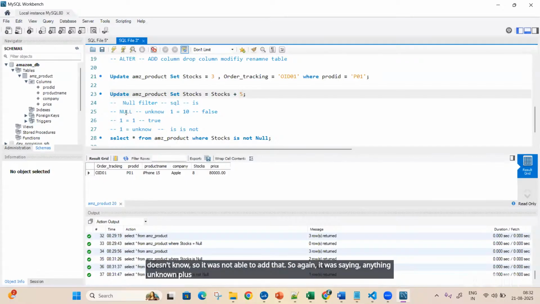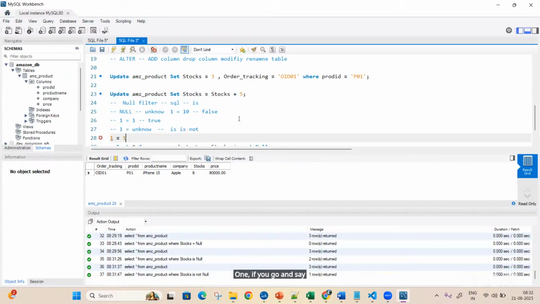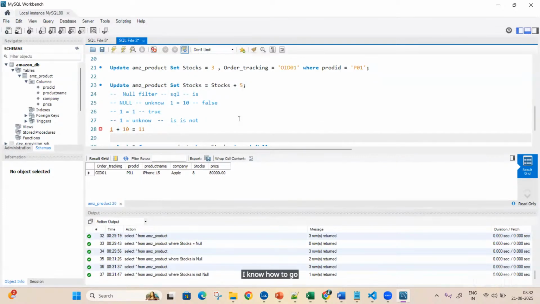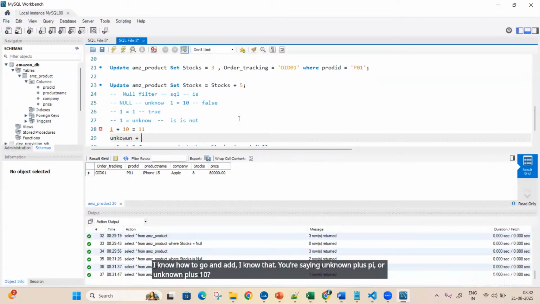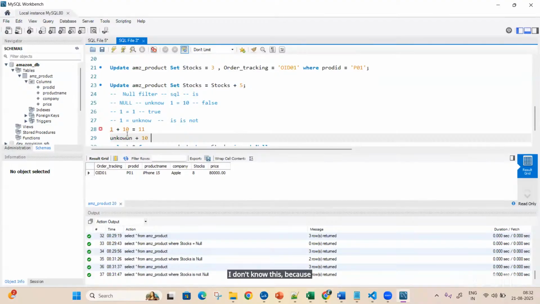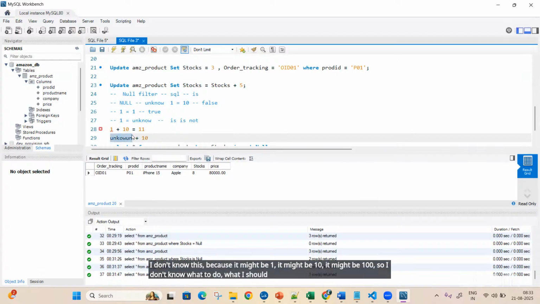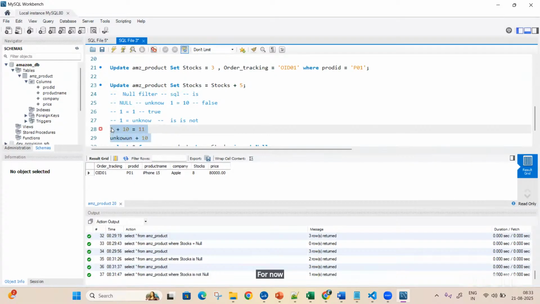For example, 1 plus 10, I know how to add that. But if you're saying unknown plus 5 or unknown plus 10, I don't know this because it might be 1, it might be 10, it might be 100. So I don't know what to do with the unknown. We have to handle that. We'll see it in the further classes. For now, we'll see if there are any nulls.